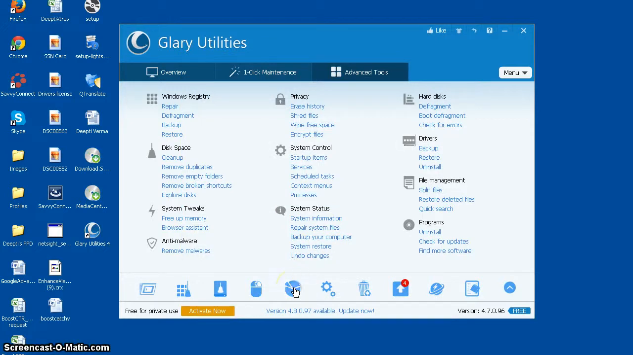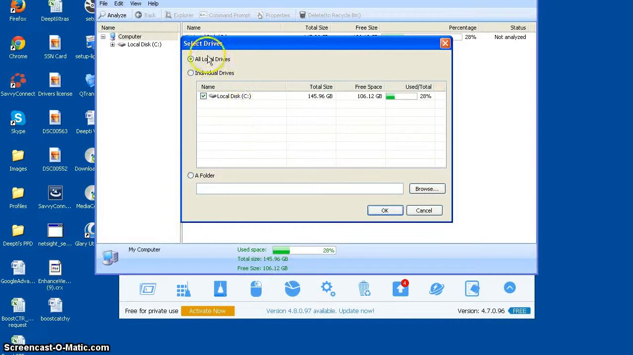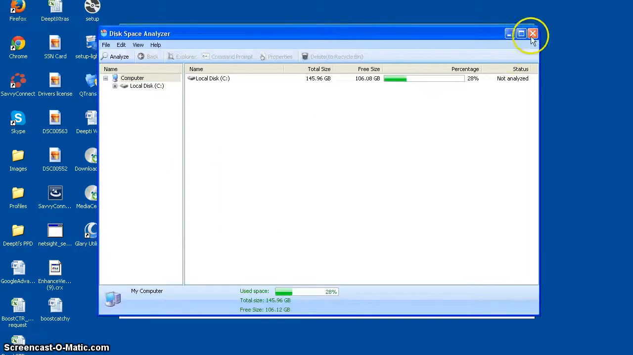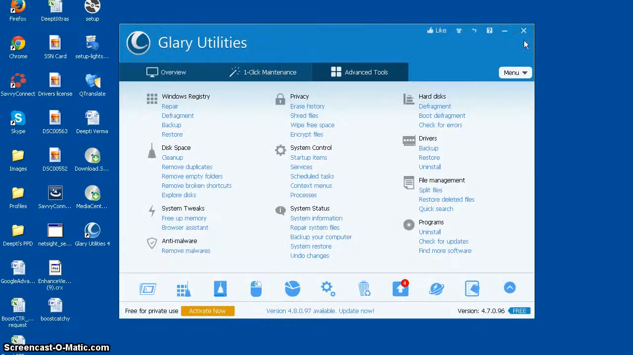So this is what it does. And this is the disk space analyzer. It tells you how much your local hard drive space is, how much is free space, and how much you have used in percentage. You can also select individual drives, or you can select a folder, and then you can find out how much disk space is remaining in that. So that's what it does.